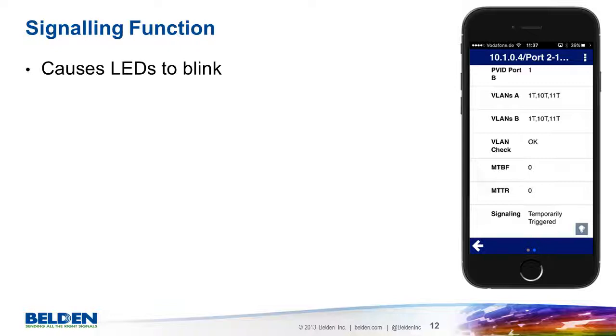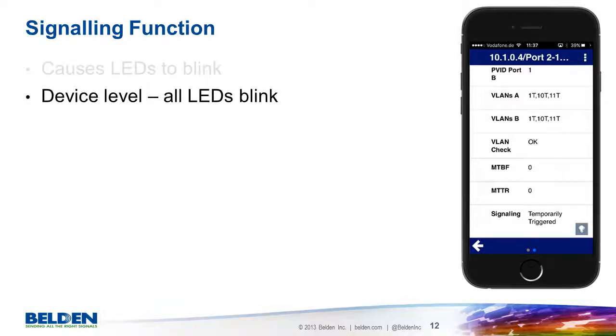Imagine a scenario where you're standing in front of a rack of switches and you need to identify a specific one. Simple. Select the device in HiMobile, trigger the signaling function, and the device's LEDs will start flashing. It's now easy to find the device.